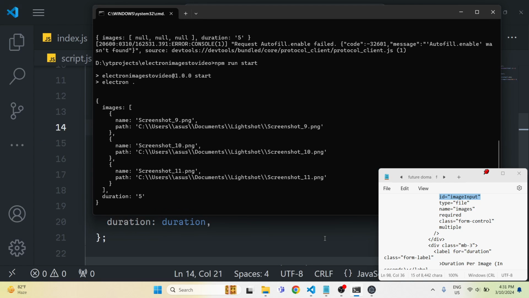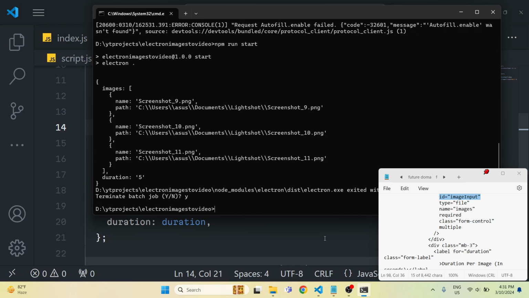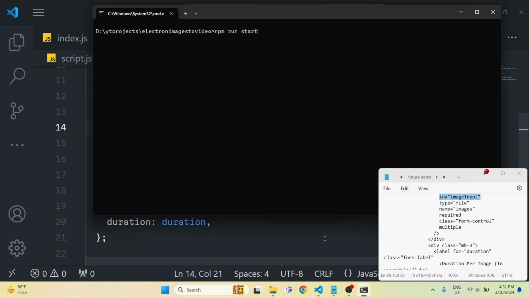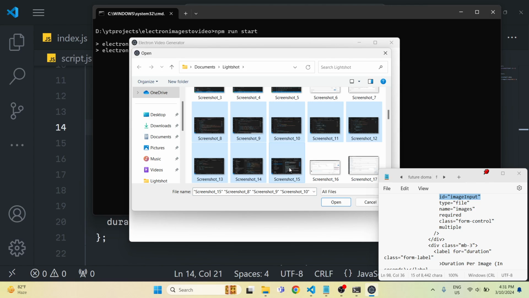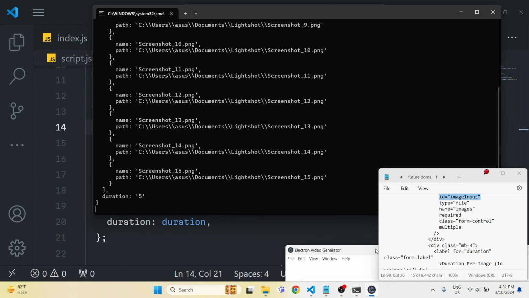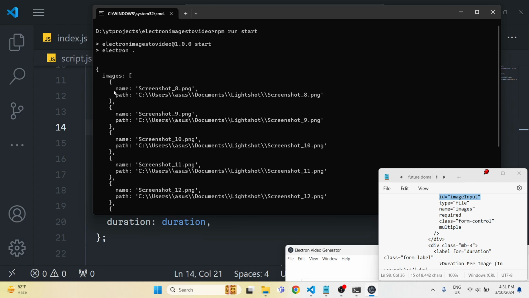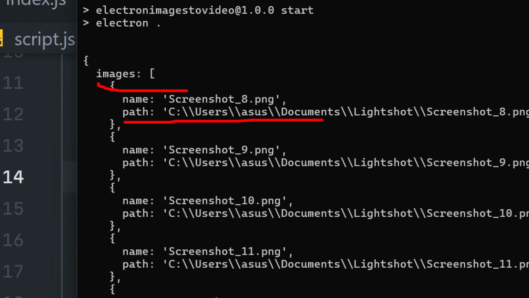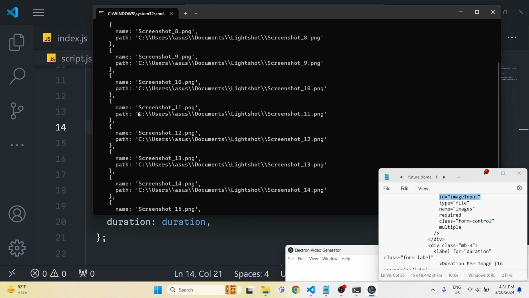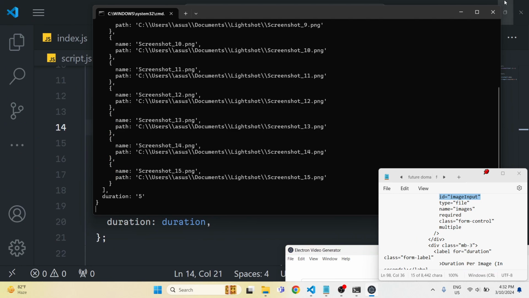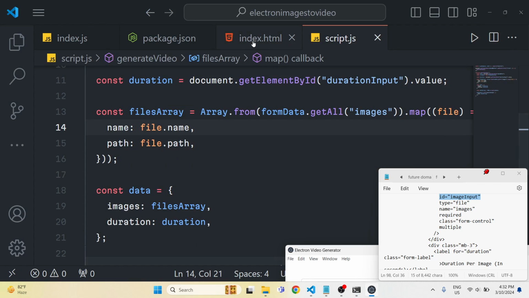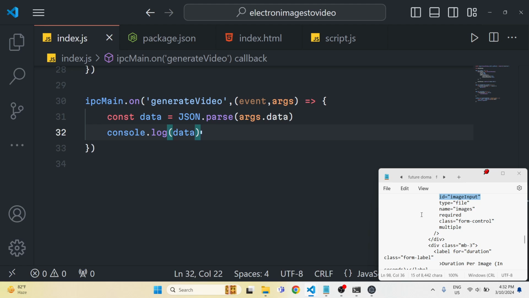And if I try to run this now, npm run start. If I select as many images as you can select, all this data will be there. You will see it has returned an images array. It is displaying it in the command line, each having two properties, name and path. Each object contains two properties, and we will use this information to actually do the processing using FFmpeg. So now we are actually getting all this information in the main process.